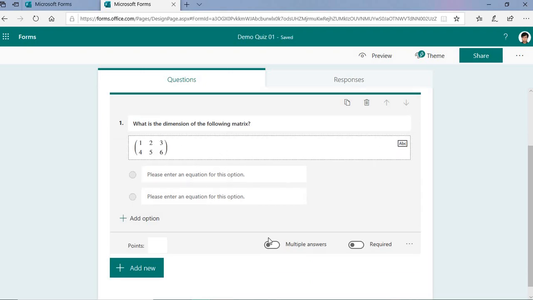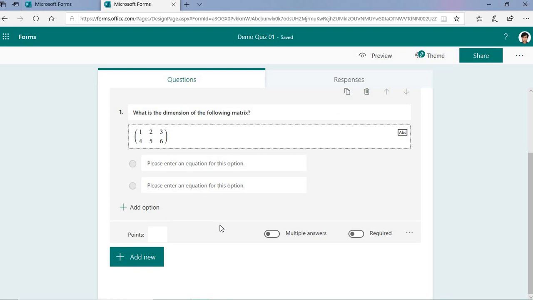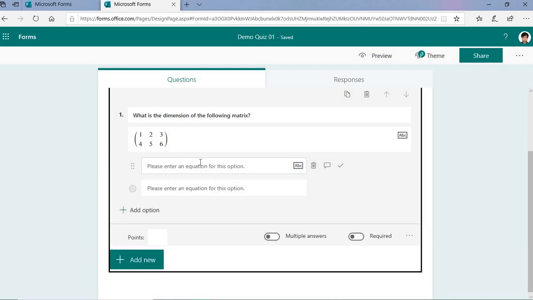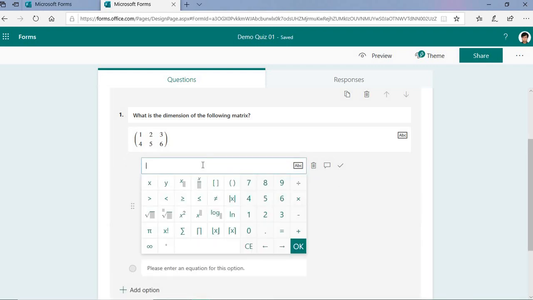Okay. Now I will show many more equations next time, that means in the next questions. Before going to our next question, I want to say another important thing. Suppose I am going to set an option here. The correct answer is actually 2 by 3, so a 2 by 3 matrix. This is the correct answer.